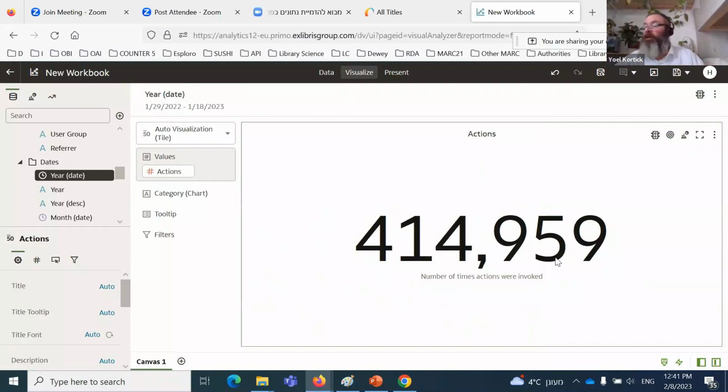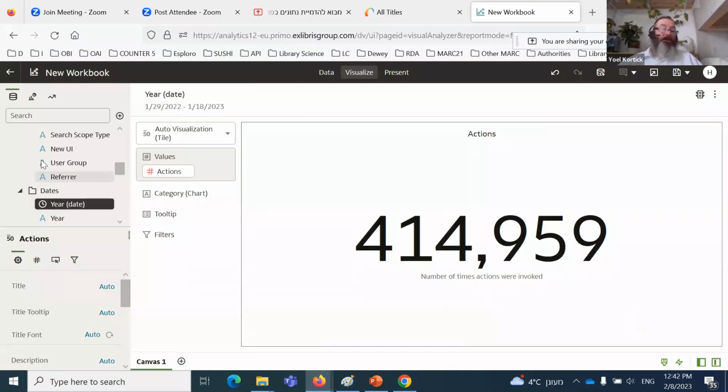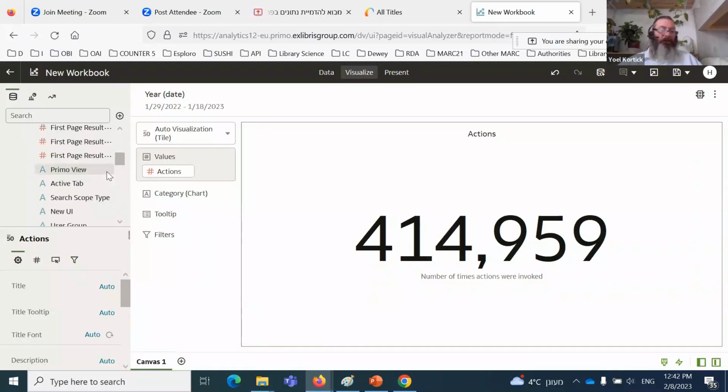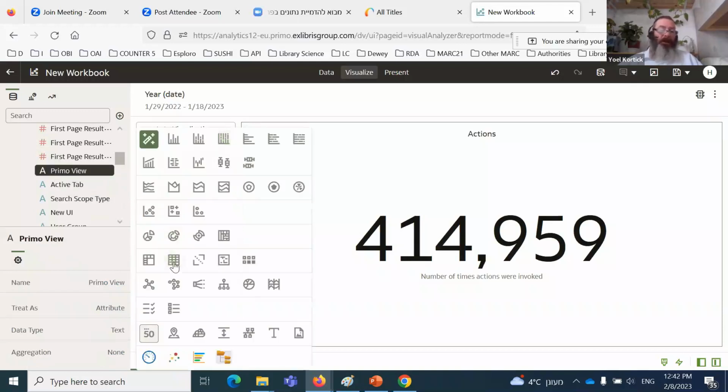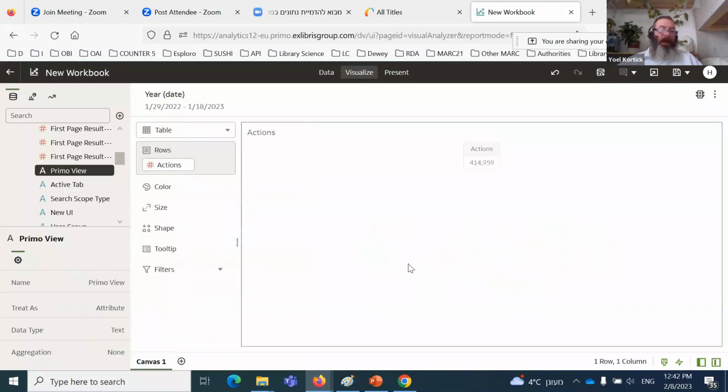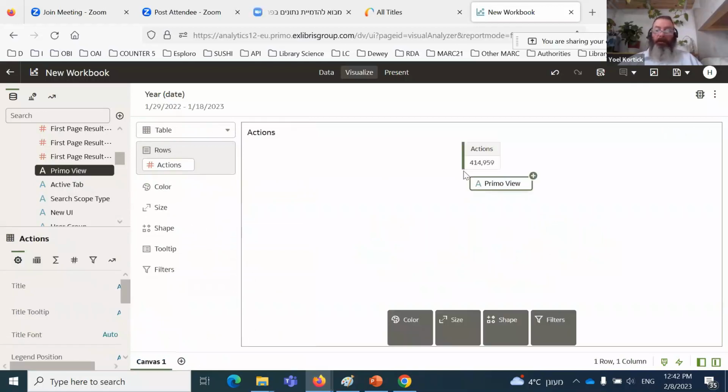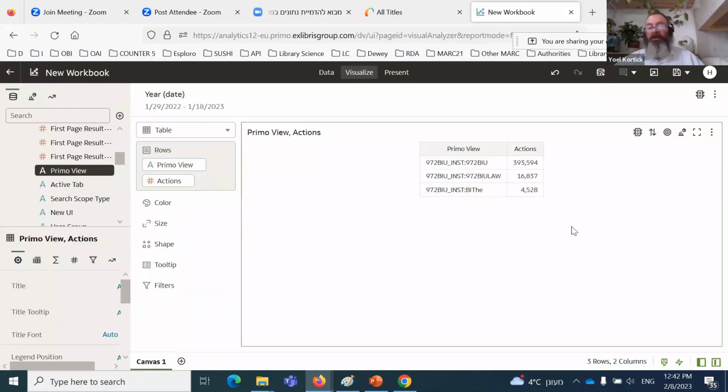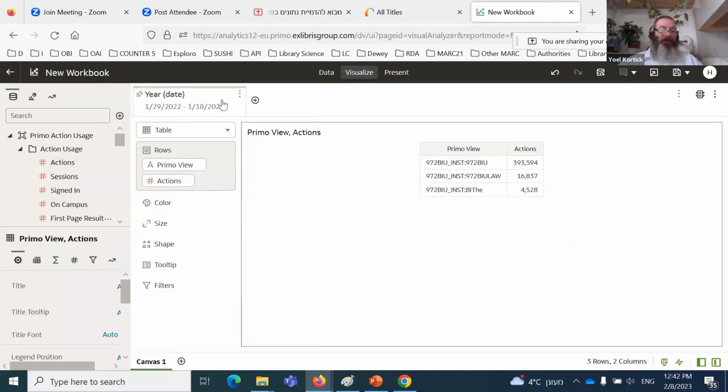Then there's the range. The range is used for measures. And in the range, there are also two ways. Let's put in a measure. Let's say with these actions, let's put in something. Let's make this a table so we're able to see it change. A table. And we'll put in the Primo view. So these are the different Primo views and how many actions there were. So if I take these actions, let's get rid of this field here.